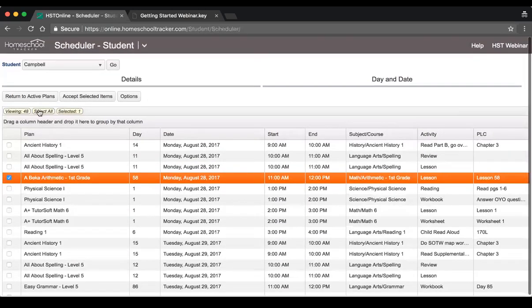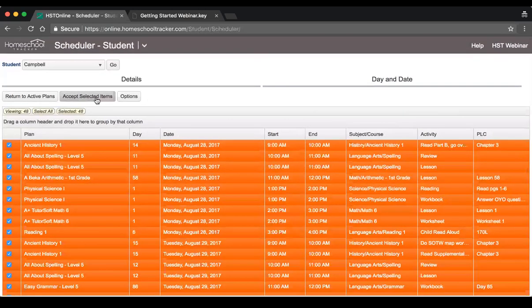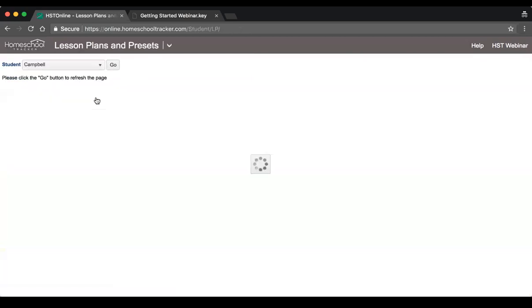So let's go ahead and select all of these and then choose Accept Selected Items. Right now it's creating all 48 of those assignments. I'm very visual, so I'm imagining taking those 48 sheets of paper, creating copies on the copy machine, and then passing them out to Campbell. That's kind of what's happening here, but in a very digital sense. It's just going to reload this screen here.